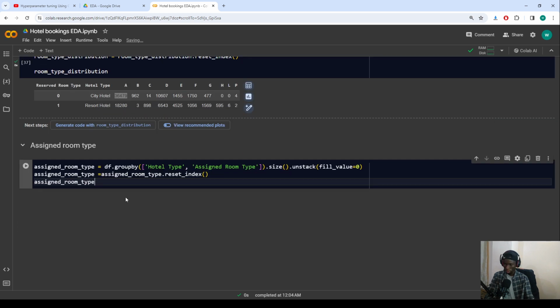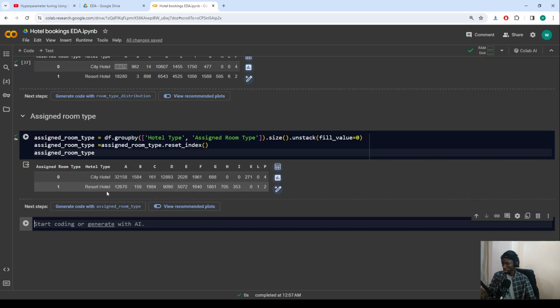So in terms of the assigned room type, you can see that for the city hotel, room A was the most preferred room that was assigned to the guests, at 2,000, followed by room D at around 12,000. And for the resort hotel, you can see it's about 12,000, room A, followed by, I think, room D at 90,000. So there is quite some disparity there.